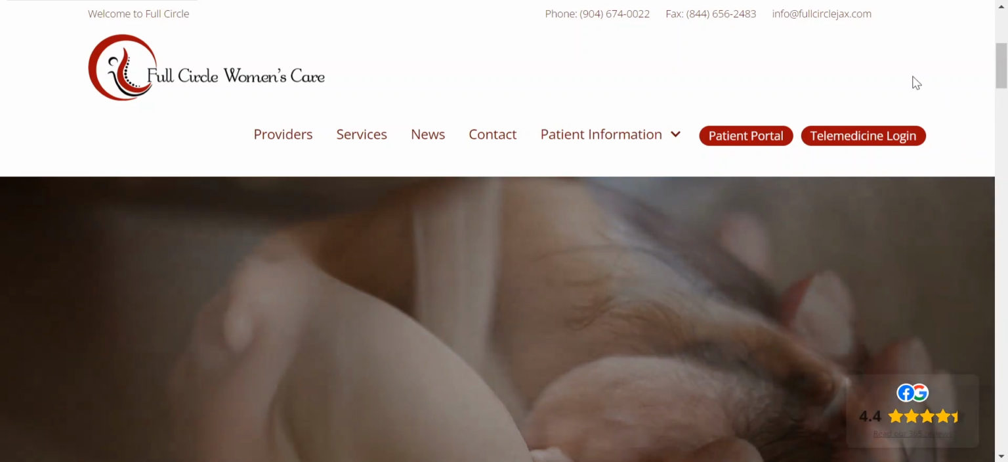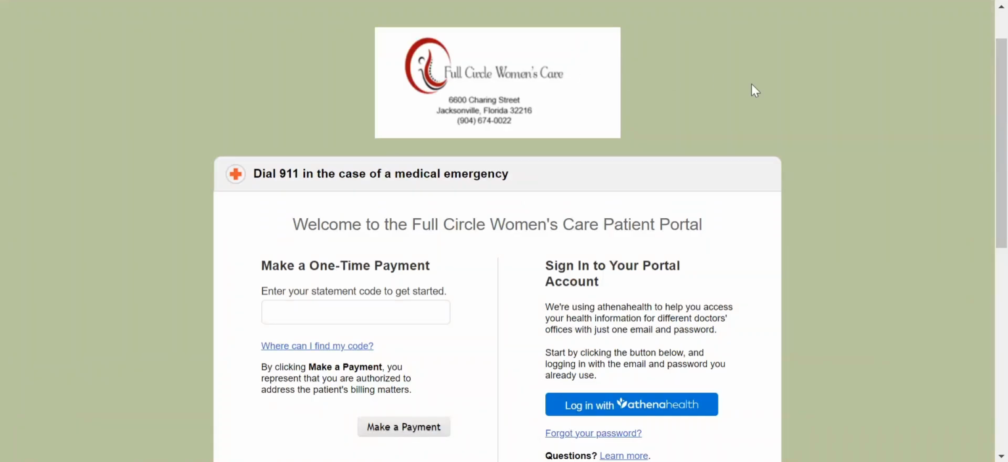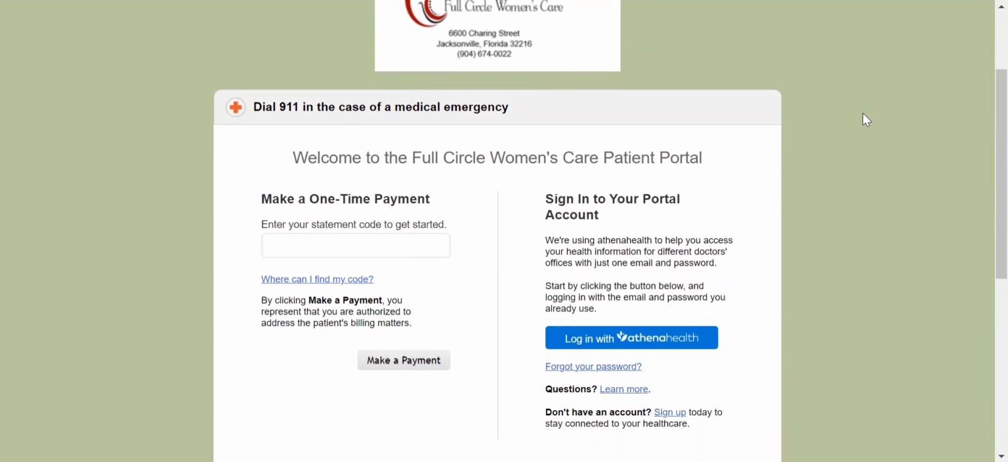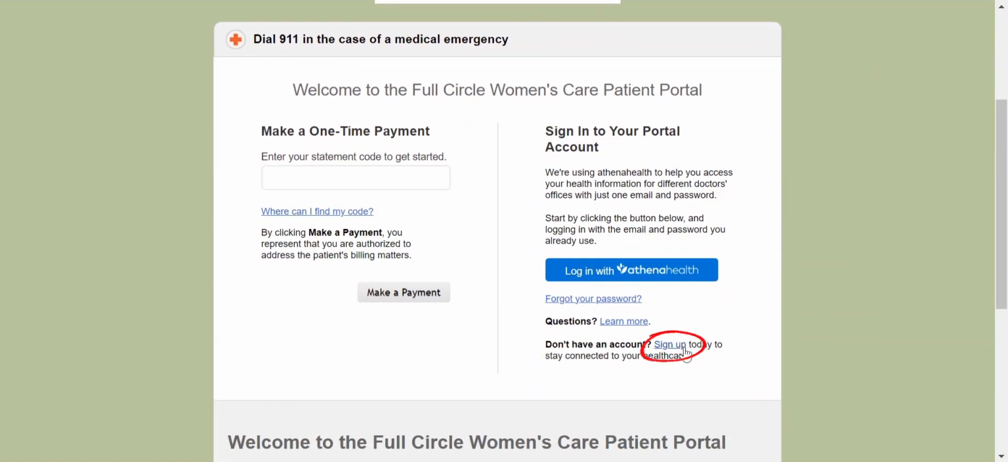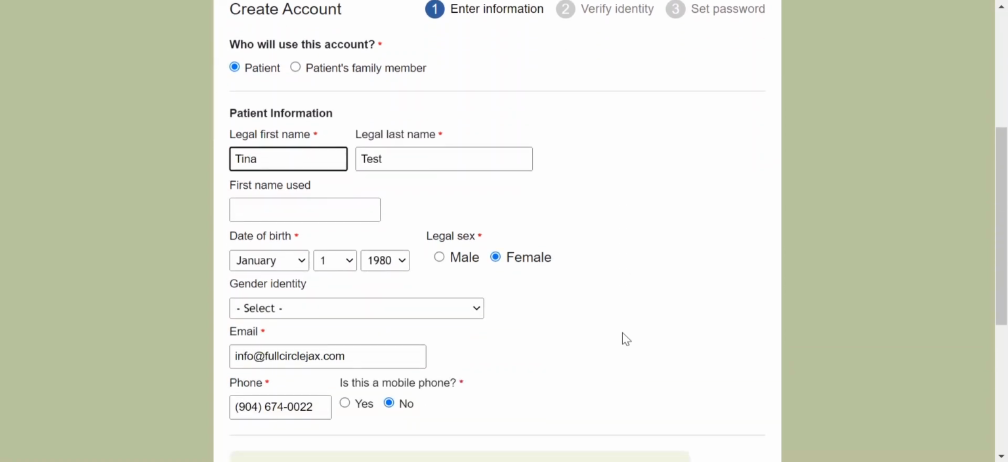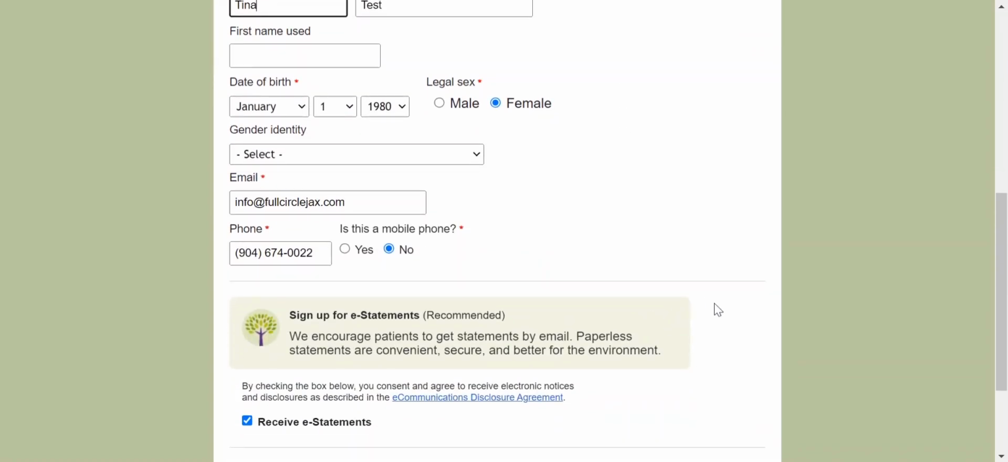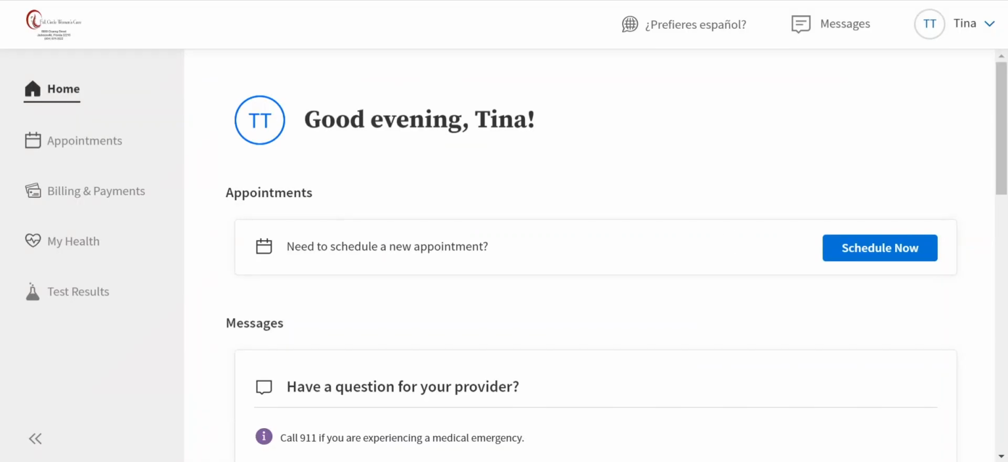Please go to our website, fullcirclejacks.com, and select the red patient portal button. Create an account by choosing the sign up hyperlink on the bottom right. From there, you will fill in your demographic information. You'll need to check your email or text to complete your registration. You should now be ready to log in to the patient portal.